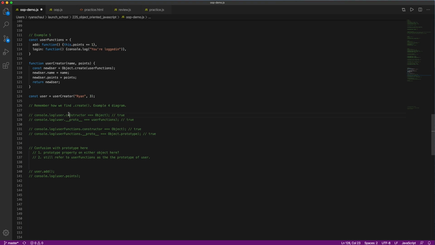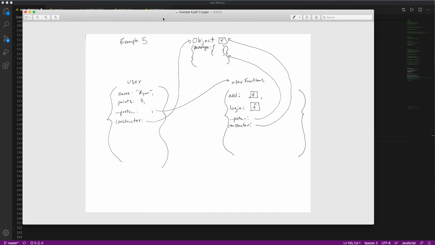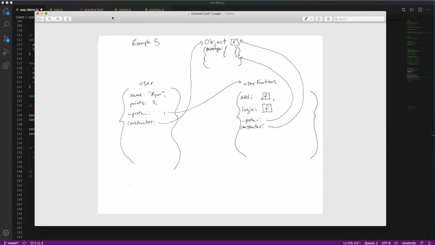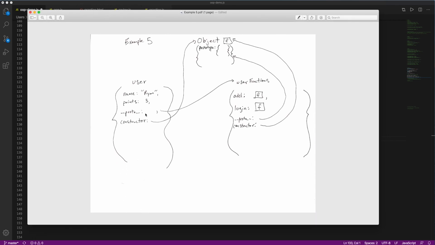Let's take a look at what's going on now in the diagram. So this is our user object. It has a property called name that refers to a string Ryan, and a property points that refers to 3. Its dunder proto, as we said, was automatically set for us. That's how Object.create is implemented by JavaScript. So dunder proto points to user functions now. And the constructor of user, note, is Object.